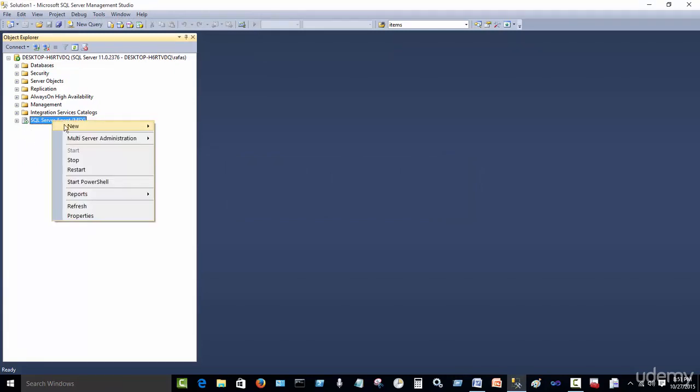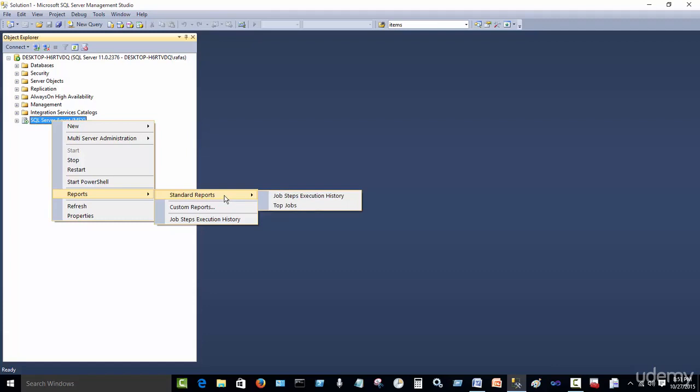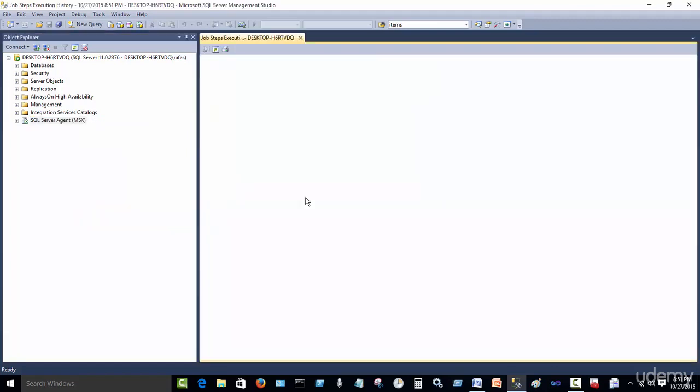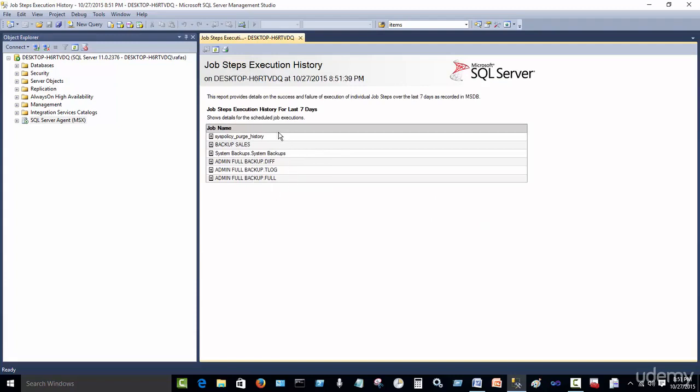If I right click here, you'll see that obviously we can talk about jobs, schedules, operators, alerts. This is the great capability that I was talking about in multi-server administration, where you manage target servers by adding targets, and I'll show you how to do that. And then obviously you can go here to standard reports and look at the job execution history if you want to. It'll provide you with the backup of the last 7 days. So that's a great benefit also.